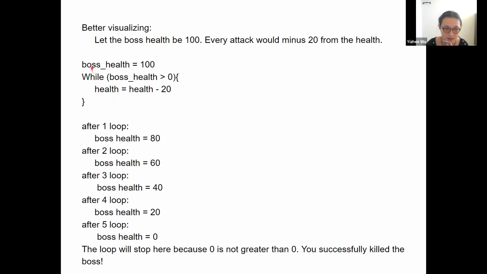So let's say we go into the loop for the first time. First, the boss health is 100. We check it with this condition. 100 is above 0, right? We can all agree on that. So the loop runs, and now we minus 20 from 100. That would be 80. The boss health is 80. Then we go back again because the condition is still true. We test it again. Is 80 greater than 0? The answer is yes. We subtract 20 more from it, and now the health is 60.